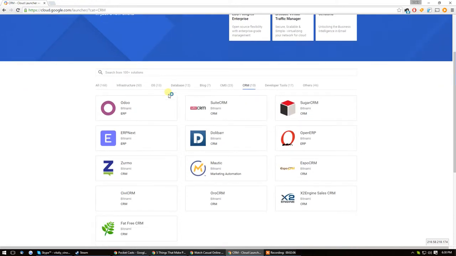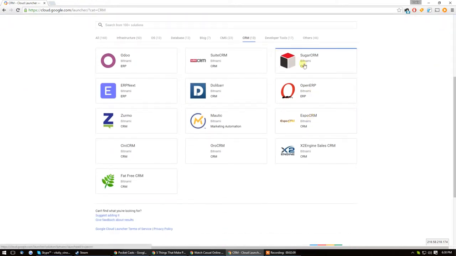So if you go down to CRM, you can see all the ones that they offer through Bitnami. Mautic, I will talk about later, but these are all the ones that they're offering. So see this ERP, CRM. You can research all of these. SuiteCRM and SugarCRM are I guess the leaders, the ones that people know about a lot more. But there's a lot of good ones, and they're in no particular order.